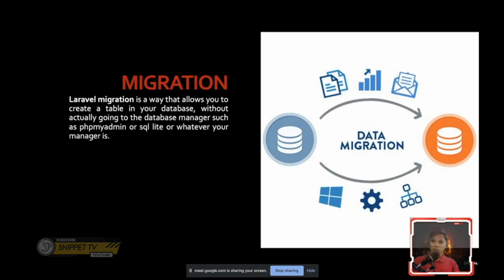So, the last one is the migration. So, migration is a way that allows you to create a table in your database. So, ito yung mag-upload ka ng database. Pero, actually, pag nag-upload ka, no, it's not database. Mag-upload ka ng table sa database. Pag nag-upload ka doon, hindi mo kailangan doon, 'di ba?